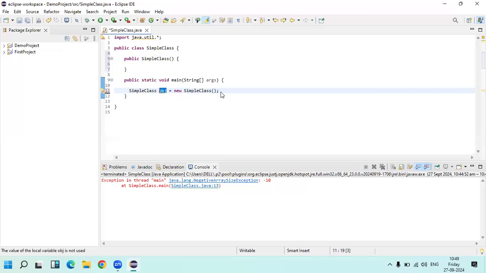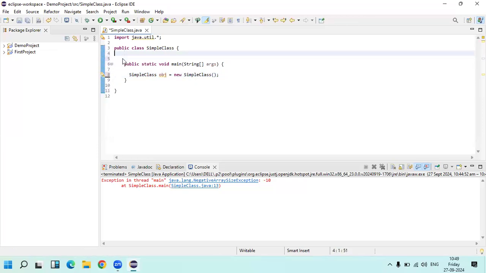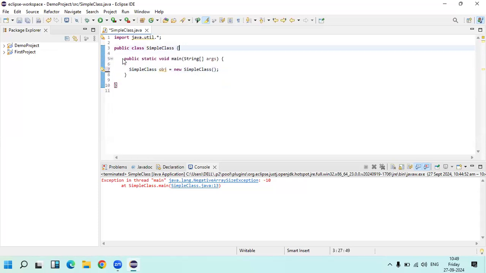So can't we create an object of simple class without declaring any constructor? There is a concept of auto constructor, right? Once you create a class, the compiler will automatically create a constructor that is known as the default constructor. Even if you do not create any constructor in your class, the compiler itself will create a default constructor for you that will be a non-parameterized constructor.